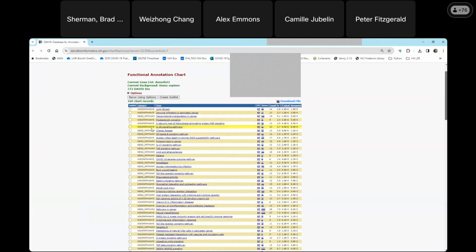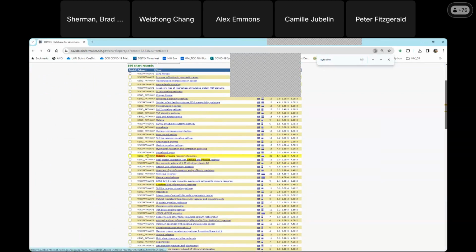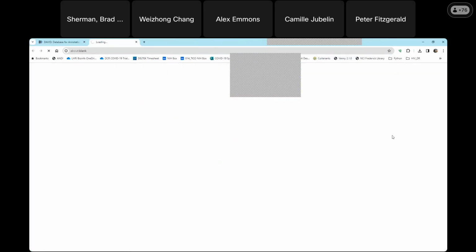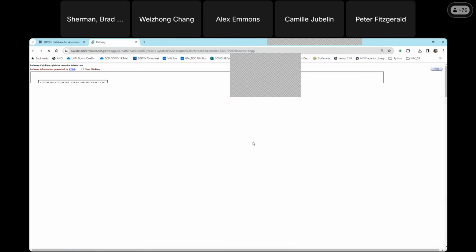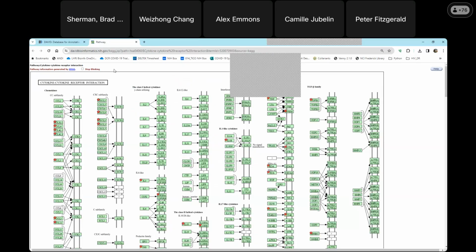So here I have my wiki pathways, KEGG pathways. It's a chart showing me the enriched pathways in my list. I'm going to look at cytokines. So if I start with KEGG, I see this cytokine, a cytokine receptor interaction pathway. It's a pretty big pathway.